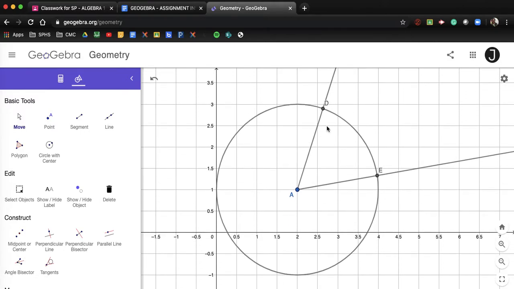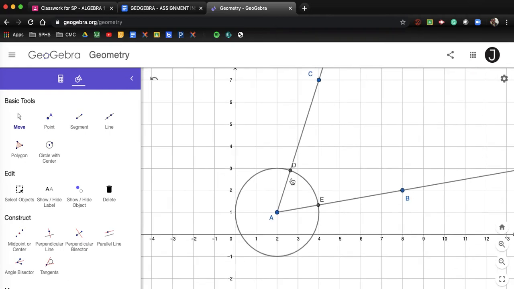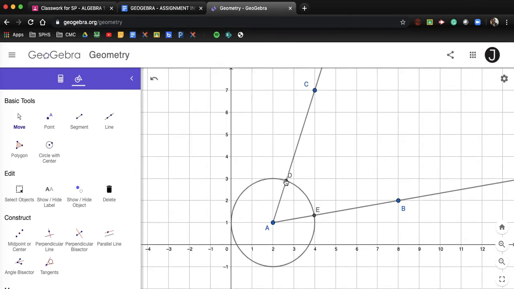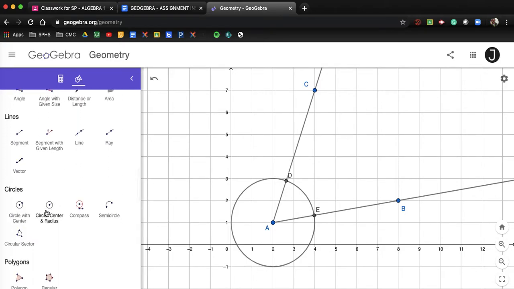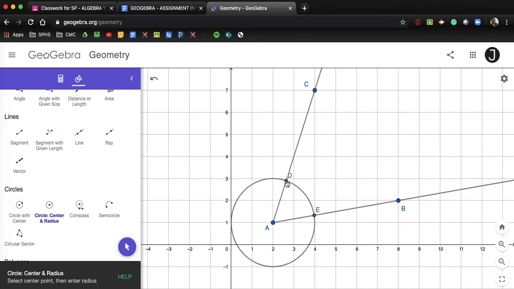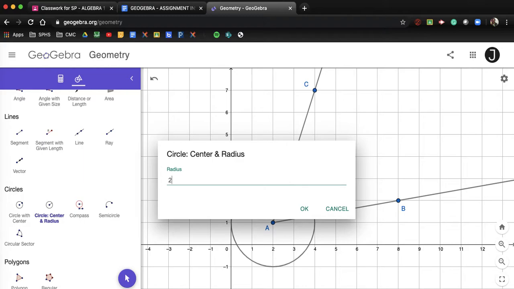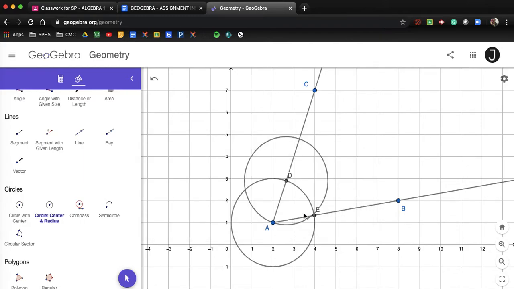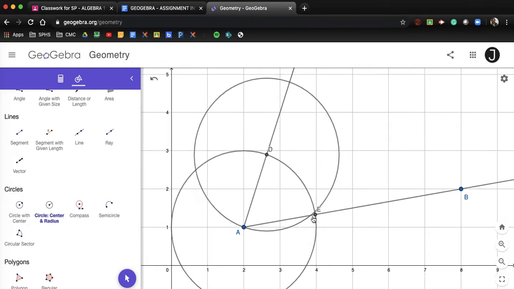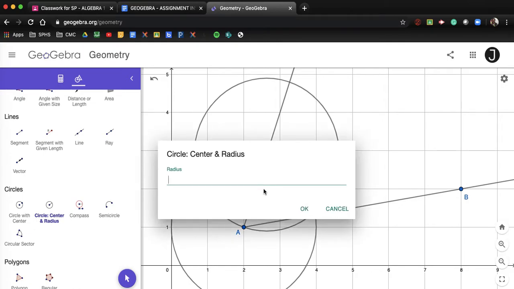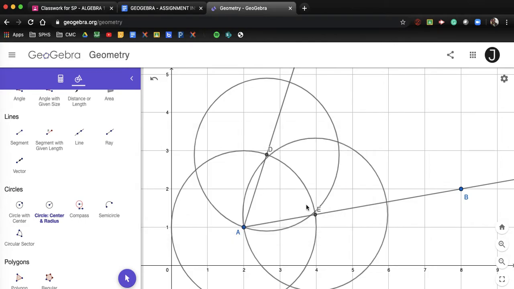I'm going to zoom out just a little bit more. And what I'm going to do at this point is make 2 more circles of radius 2 at point D and at point E. So let's go back over to circles with a radius. I'm going to click on point D as my center, and I'm going to do a radius of 2. Make sure that all of our circles have the same radius. I'm going to do the same thing over here. Click on point E and a radius of 2, and click OK.